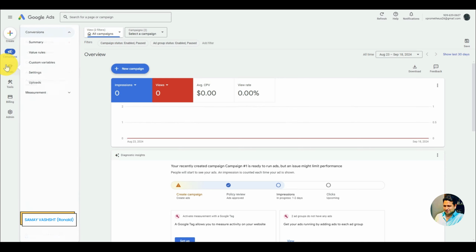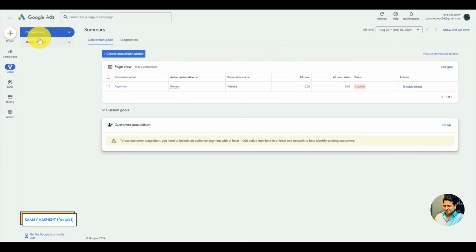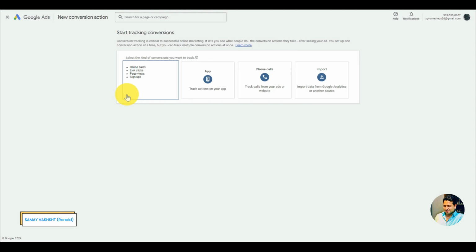To generate the pixel, go to Tools and Settings in your Google Ads account and navigate to Conversions. From there, click on New Conversion Action and select the type of conversion you want to track. For website tracking, choose Website. If you're tracking conversions for an app, choose App, or select Phone Calls if you're tracking phone call conversions. You can also import conversions from Google Analytics, which we'll cover later in this series.